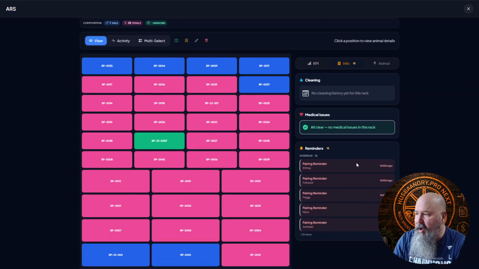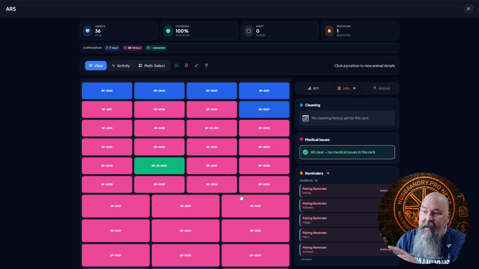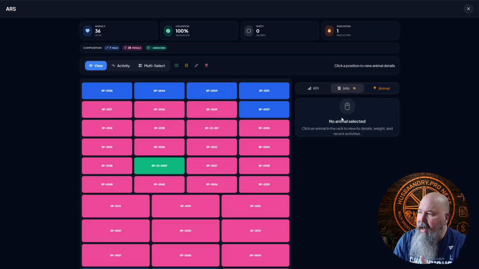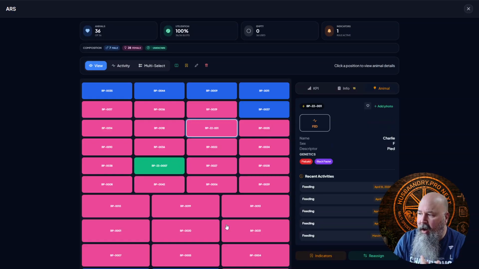You can go with the info, which shows the medical, and shows when it was cleaned. Pairing reminders, kind of the last required things since these animals were acted upon will go in there. Anything important about individual animals will land in this reminder area if there are any reminders about any of the animals in this rack. And then you can go to animals. That will show nothing until you click on an animal.